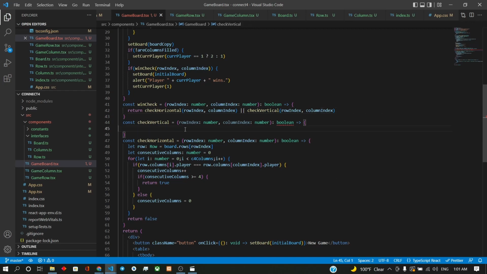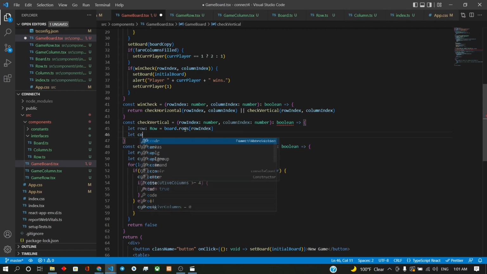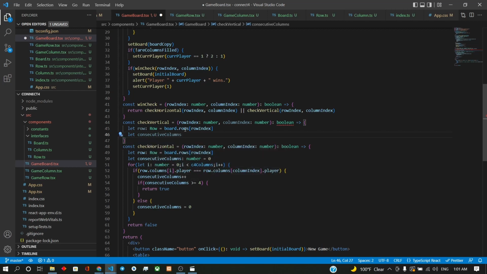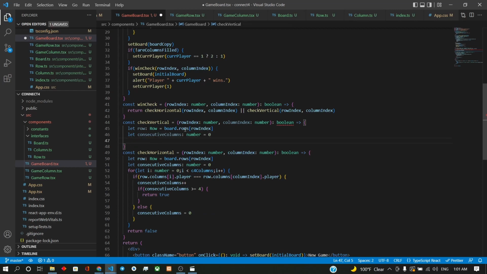So let's check if he has won vertically. We're going to do the same thing. We're going to find the row. So let row, it's going to be type Row, equal to board.rows[rowIndex], and then we will have a variable called consecutiveColumns. This is going to be a number, and we'll set it to 0. Now we'll have a for loop as well. Let i, which is a number, set it to 0. i is smaller than C4 rows this time, because we're going to be looping over the rows, not the columns. And then i++.